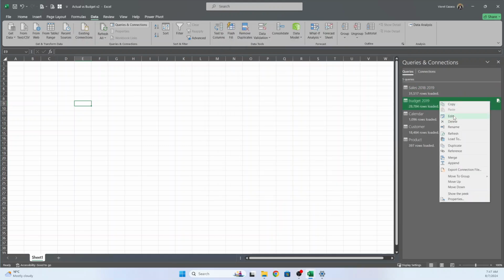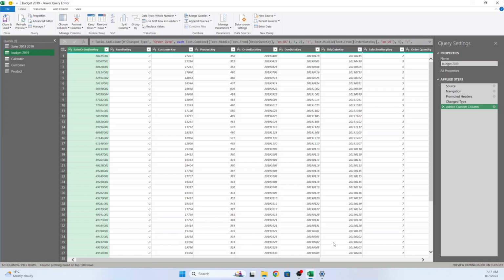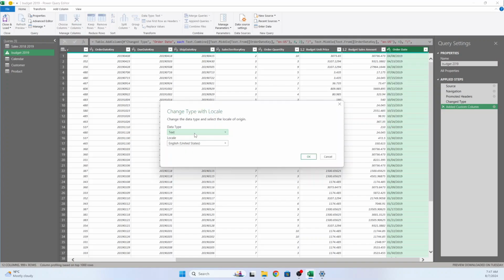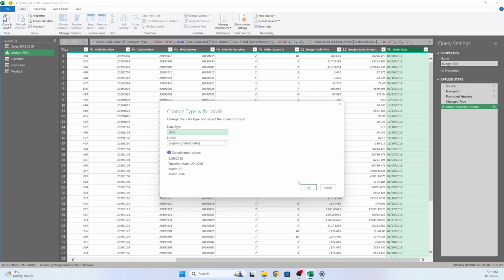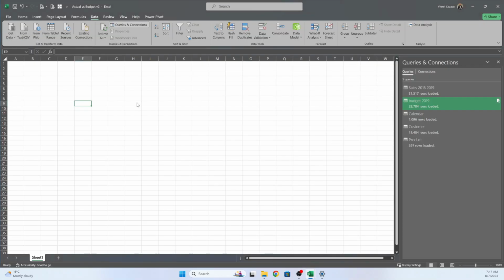We right click, edit, and go to the last column, order date. We see that it is not recognized, so using Locale, date, and now it is correct. Close and load.